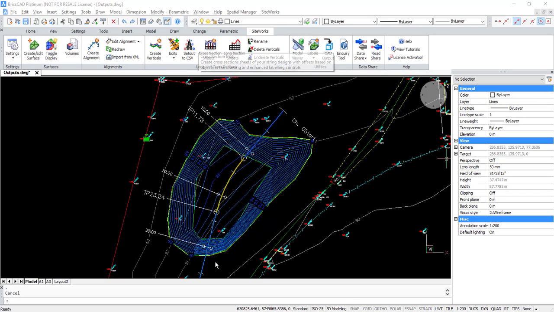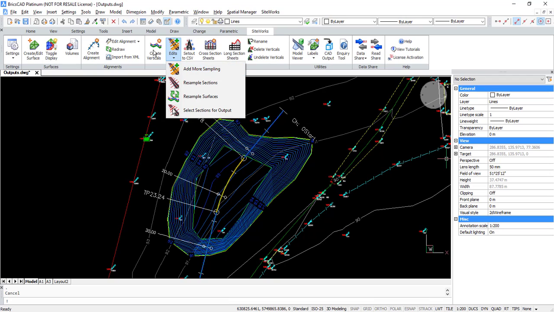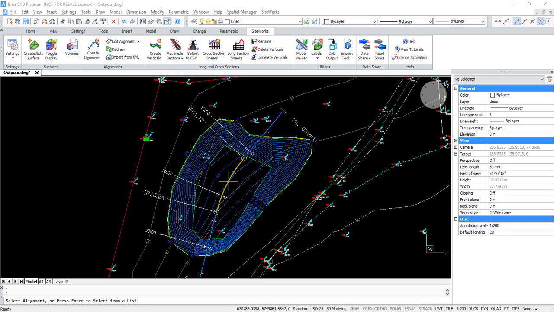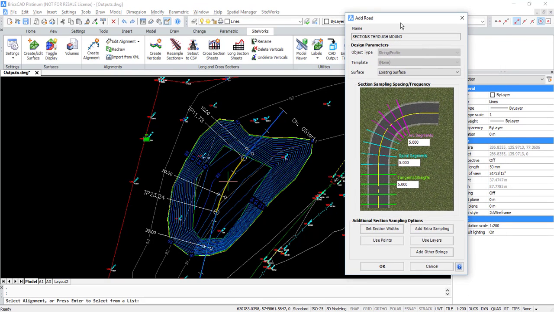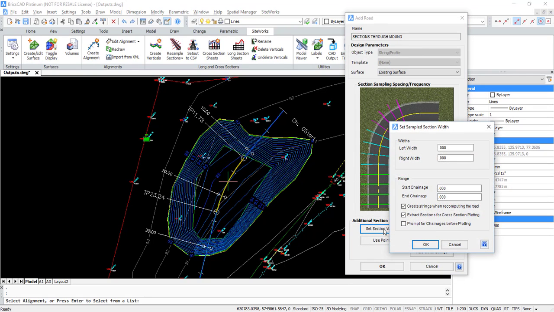Now, in terms of the spacings for where cross-sections can occur, that comes from adding more sampling when you create the verticals. Just one thing, sometimes you may need to edit the widths of your cross-sections. When you present your cross-sections, the actual width of the sections that you can show is managed from here, set section widths. So it's in here that you really want to set up the widths that you want to have. I think positive is the way to go here.